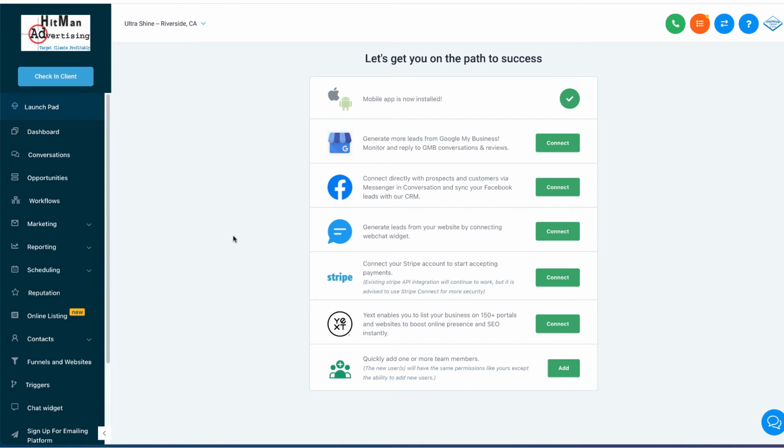Here's the quick and easy way to send an email in our Go High Level software. This is assuming that you've already gone into contacts and imported your list. You can do that right here. Just upload your CSV file from QuickBooks or any other service.